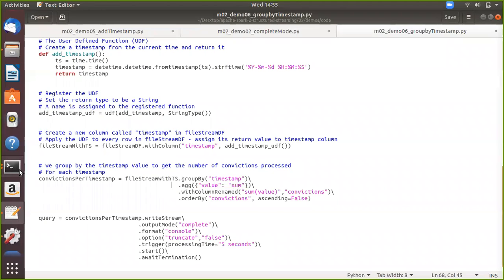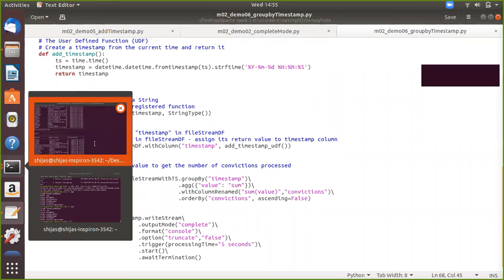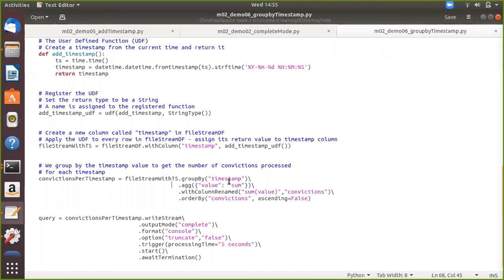In this example, we are just printing the data exactly along with the timestamp. Here, all this data I am printing grouped by timestamp. Okay. So what is happening here is, at the timestamp level, the value group convictions it will print, and convictions will be in ascending order.